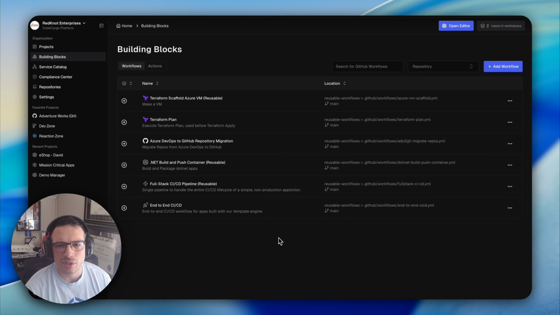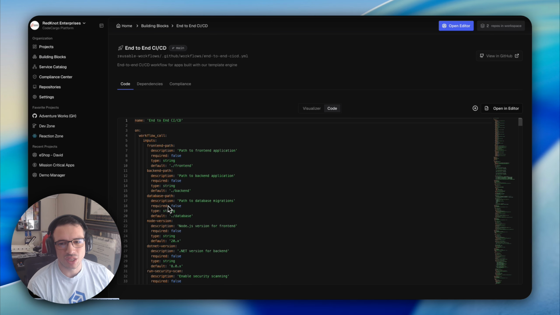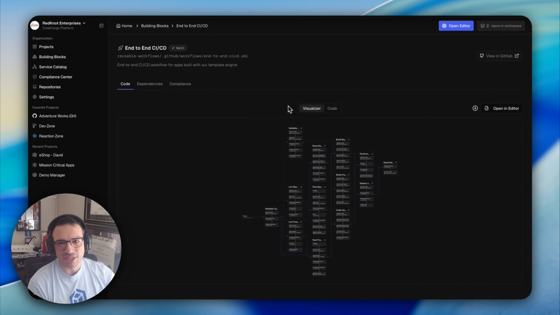Today I'm going to give you a January 2026 product update. To start, we're going to take a look at building blocks. New for 2026, we have the ability to click on building blocks and get more information from them. For example, we click on this building block and we now see the code view and the visualizer view.